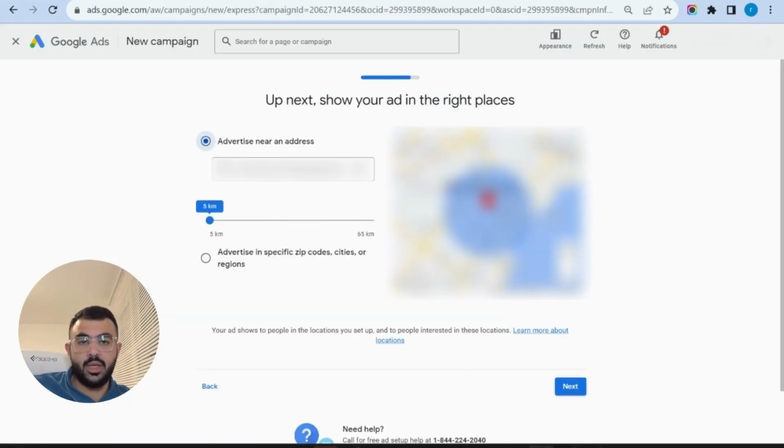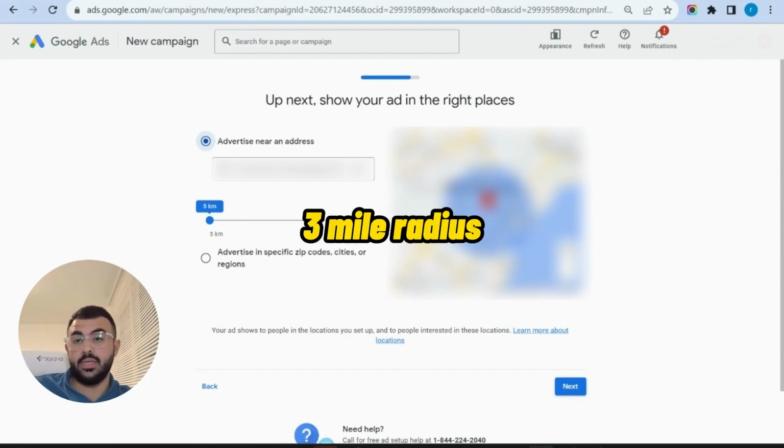And then it's going to tell me the location. I would not go more than 5 kilometers, or if you're in the US, probably like a 3 mile radius or 5 mile radius.